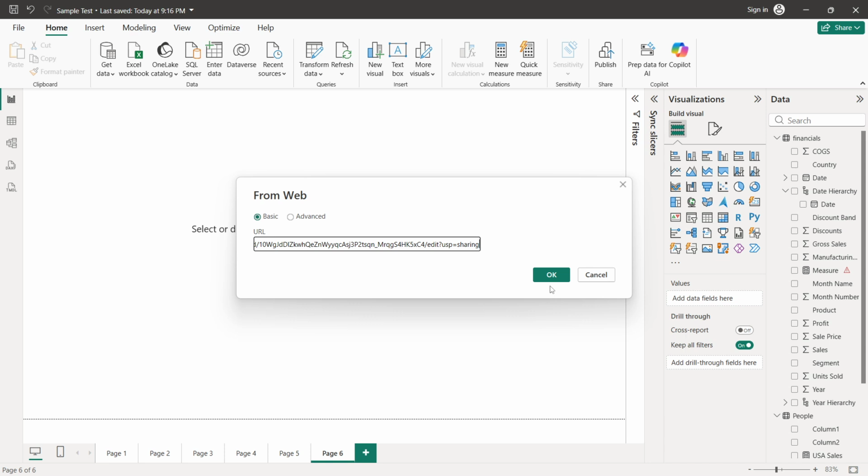Double-check that it points to the correct tab, especially if your workbook has multiple sheets. If your sheet has headers in the first row, that's perfect. Power BI will pick those up. Click OK. Power BI will fetch a preview. If prompted for credentials, choose Anonymous for a published CSV.